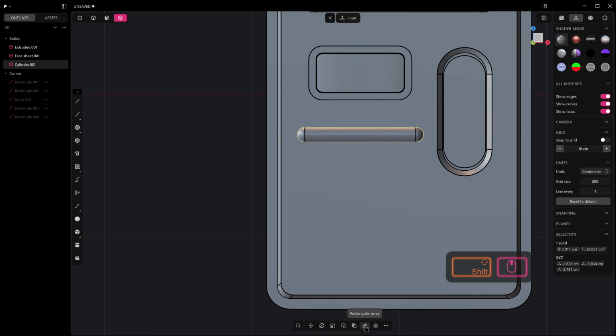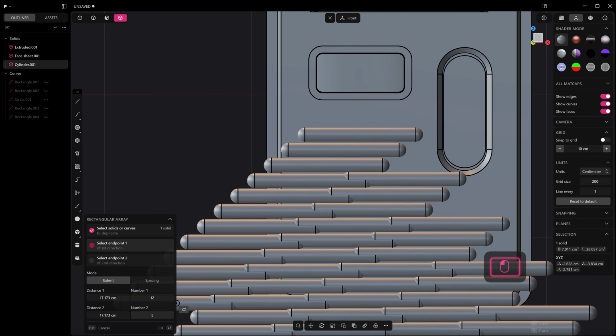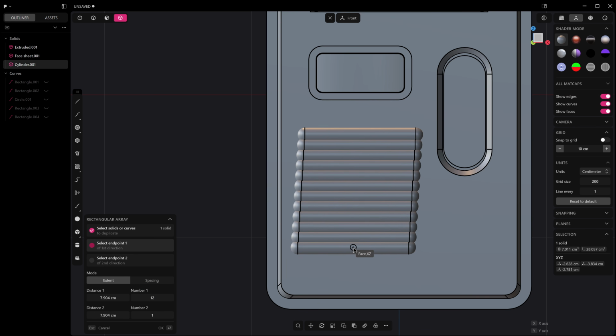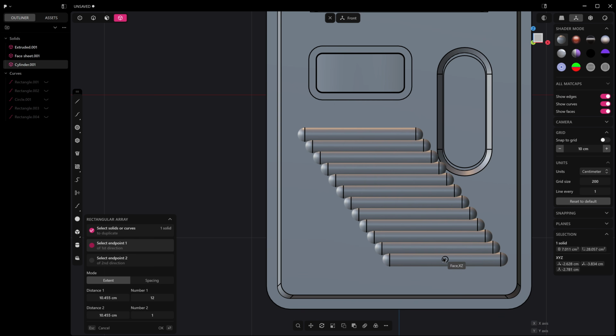And then I'm going to get my rectangular array. And obviously we want to bring our number of that one down to 1. And down here it says that I can commit to the X or the Y axis.